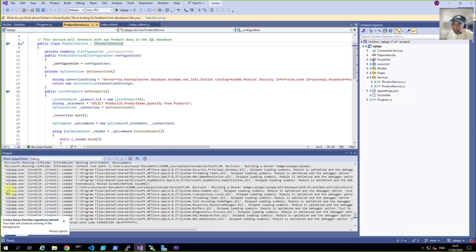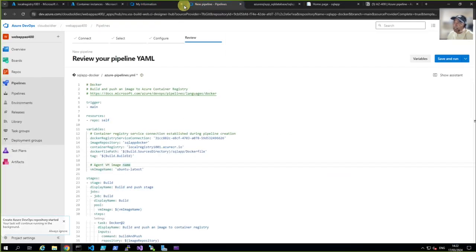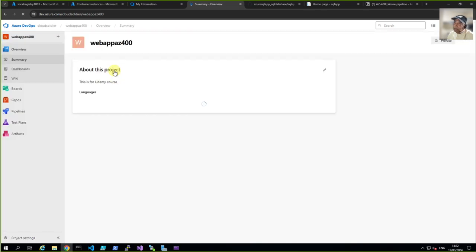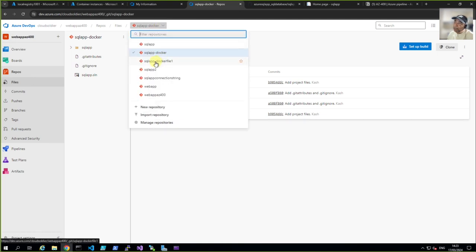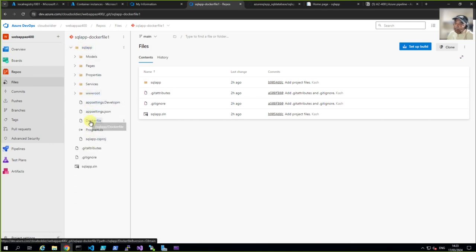So it's pushing it now. If we go back to our project, if I go back to Azure DevOps, this is our project. We go to repos and SQL Docker, and this is the one just pushed. And we can see that we have got a Docker file over here.